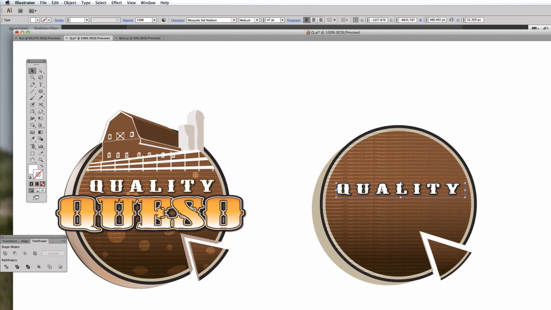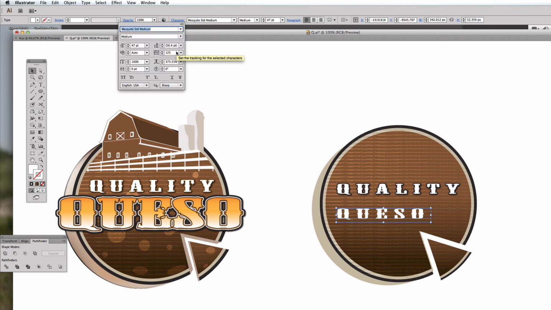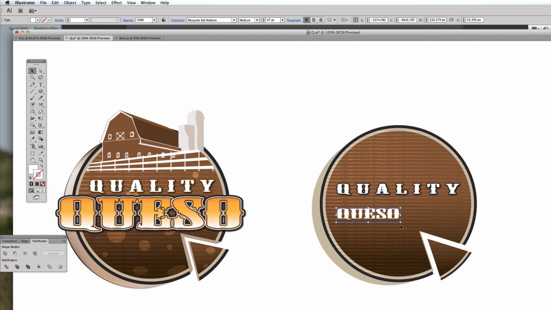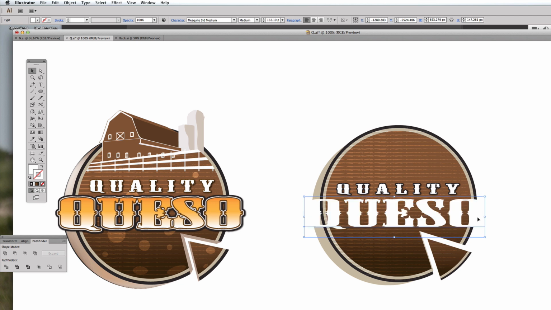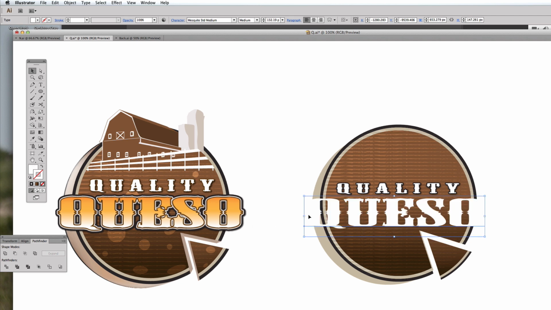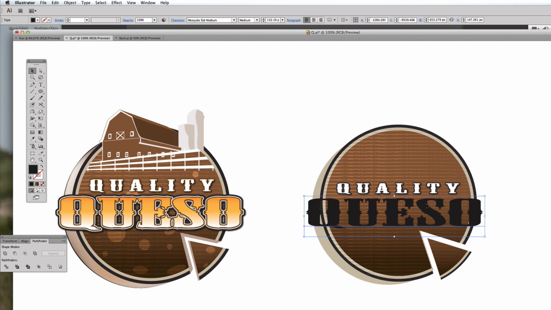The next thing we're going to do is type in the word Queso, E-S-O. All right, hit escape. We're going to come up here to our character and turn that tracking off by setting it to 0. Basically, I'm going to make this word rather large so it hangs out. For right now, we're just going to fill it with black so you can see it on top of everything. And we're going to do Command C and Command B.